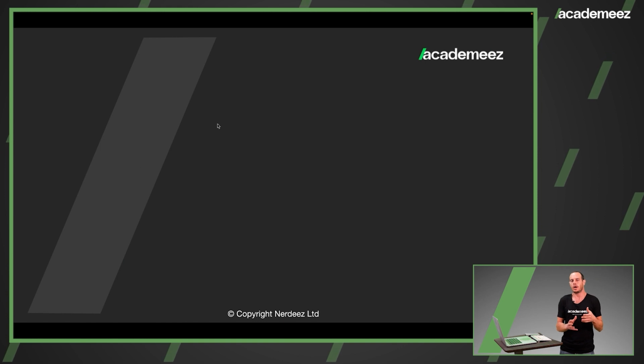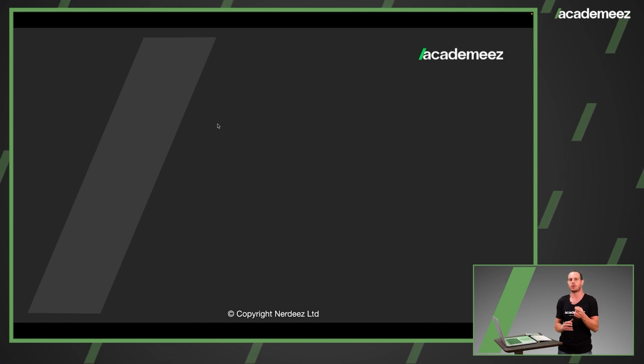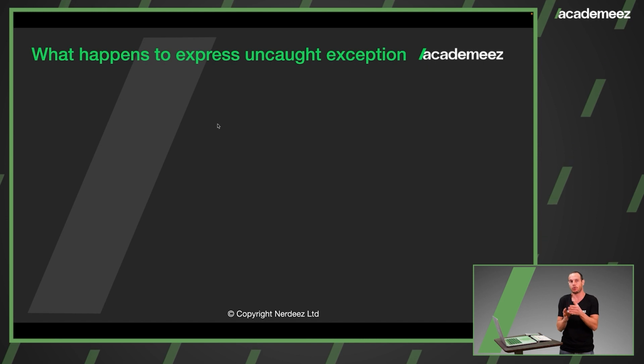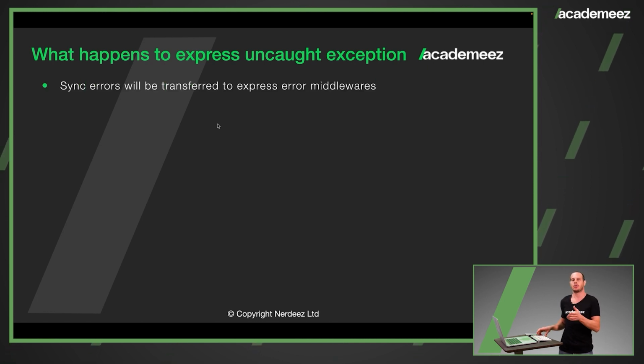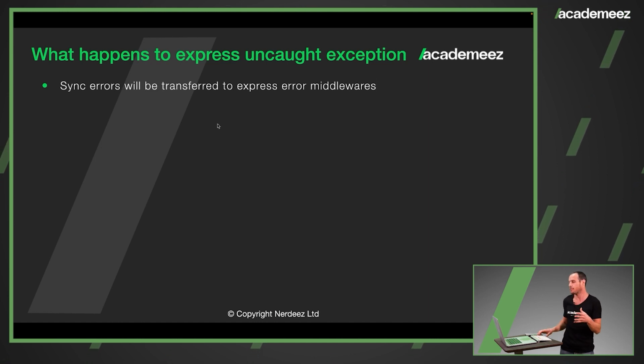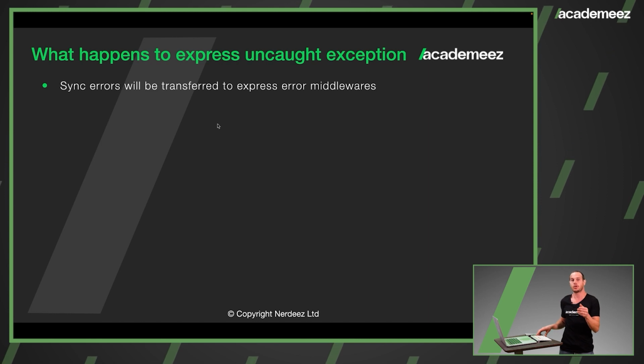So we checked out a few of the error exception events of the Node process. Now let's summarize what we covered so far. What happens when we're in our Express route middleware and we're not catching an exception? Synchronous errors, like trying to access a property in an object, or something sync in your code that you're not catching, Express will transfer to the error middleware for you. So no worries there. Express has you covered on sync errors.